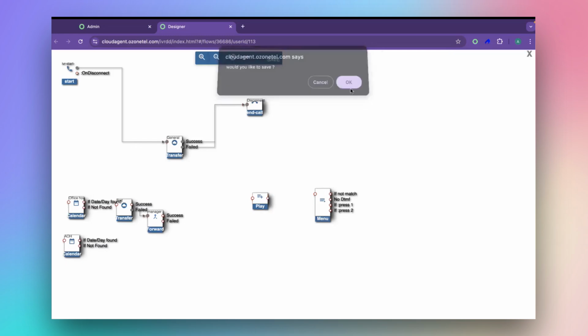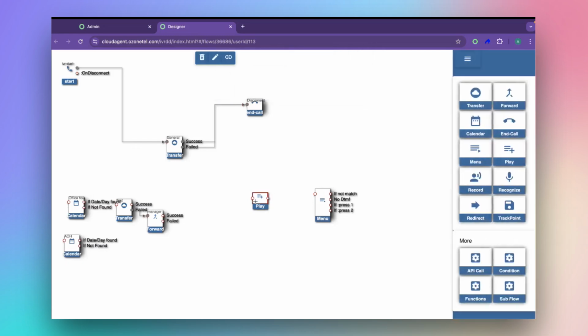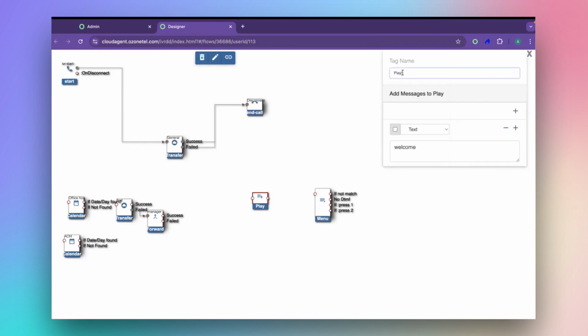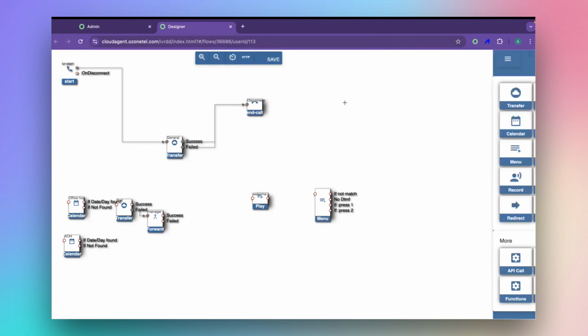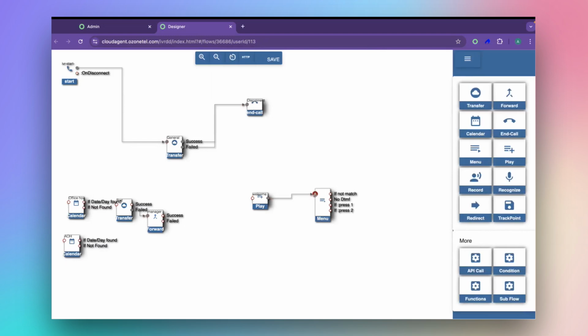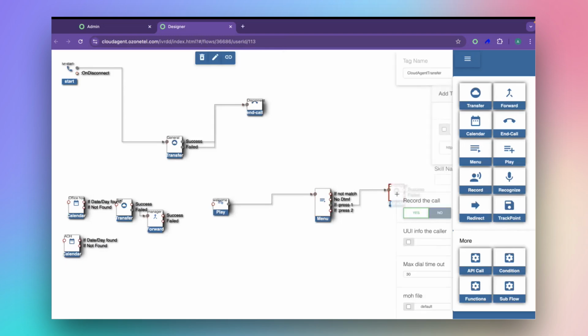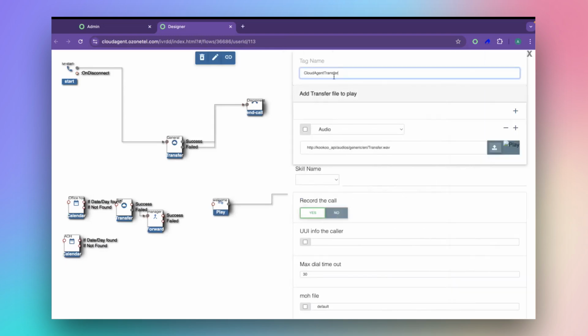I'll update the tag, right? So once the welcome message is added, now what I'm doing, I'm connecting it to my options. Now after the options, you will do press 1 for sales, right? So now you will have to go ahead and define your skills here. So press 1 for my sales skill set.